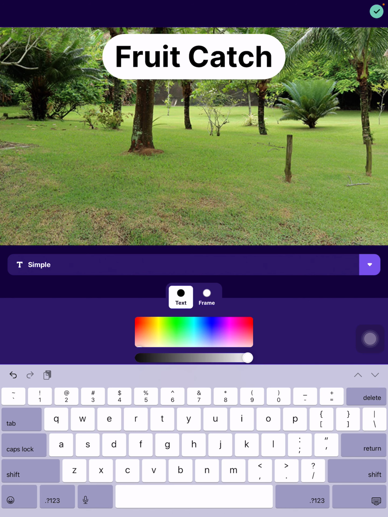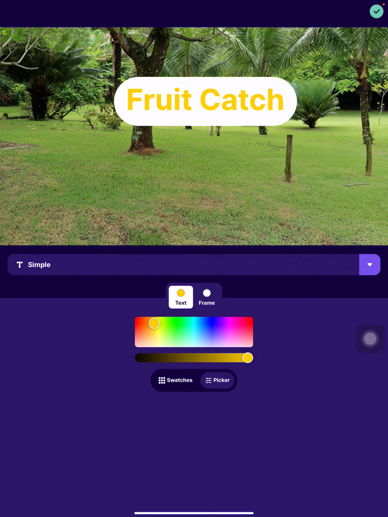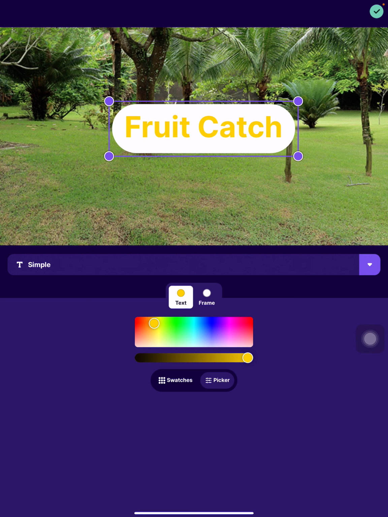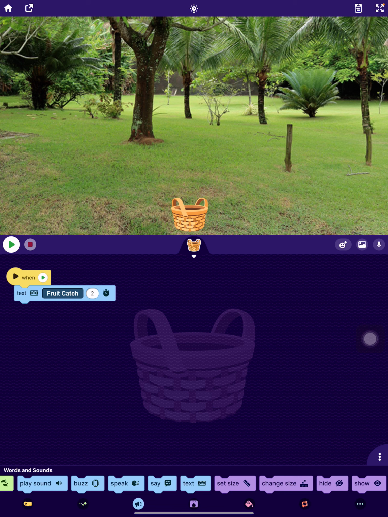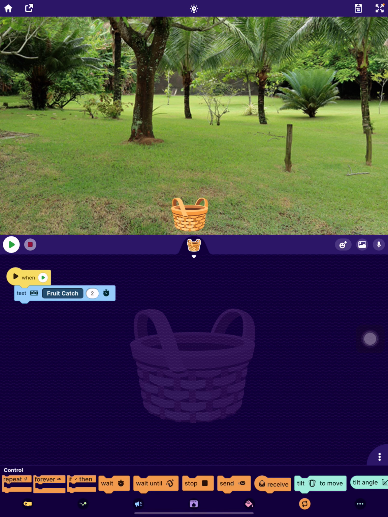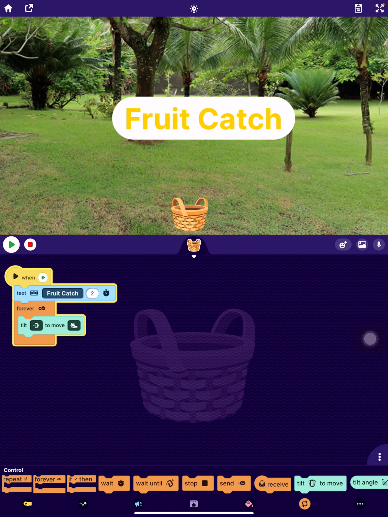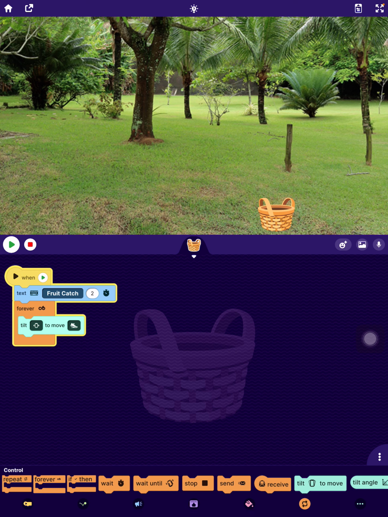And let's pick a new color, something, oh, that's good. Put it in the middle. You can change the font as well, but I'm just going to roll with this for now. So say fruit catch for 2 seconds, and then we are going to put a tilt to move command in, which is automatically in a forever loop. And we're going to switch this to left to right. When we hit play, it says fruit catch, and our basket should go left to right. Perfect. Okay. And eventually we're going to have some falling fruit.